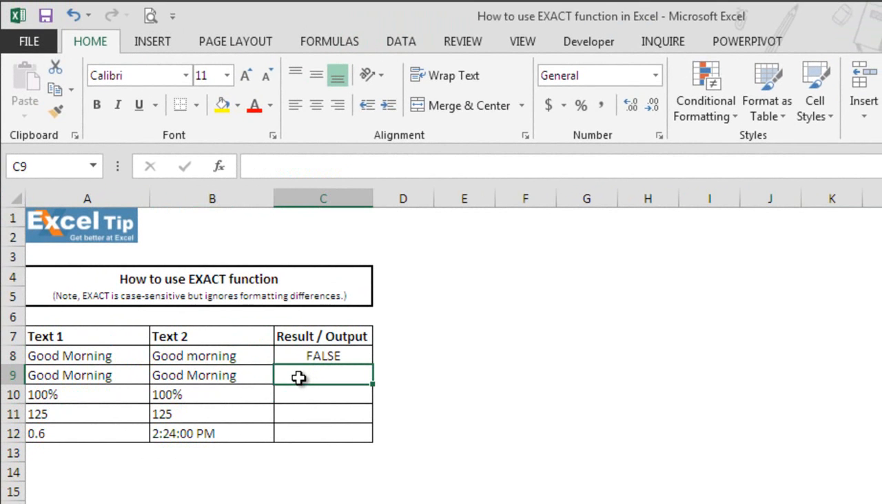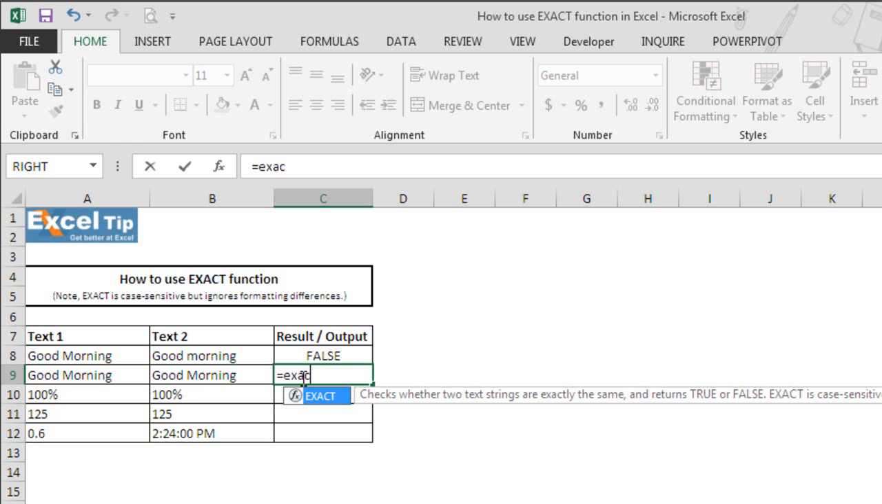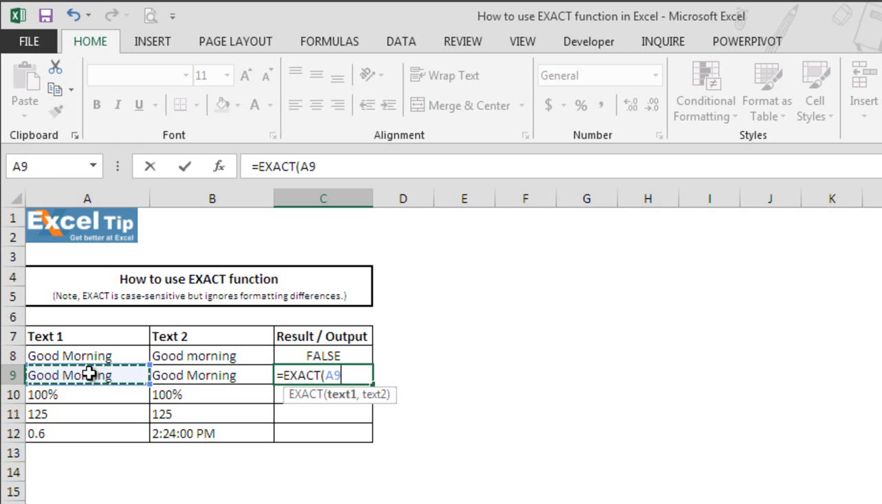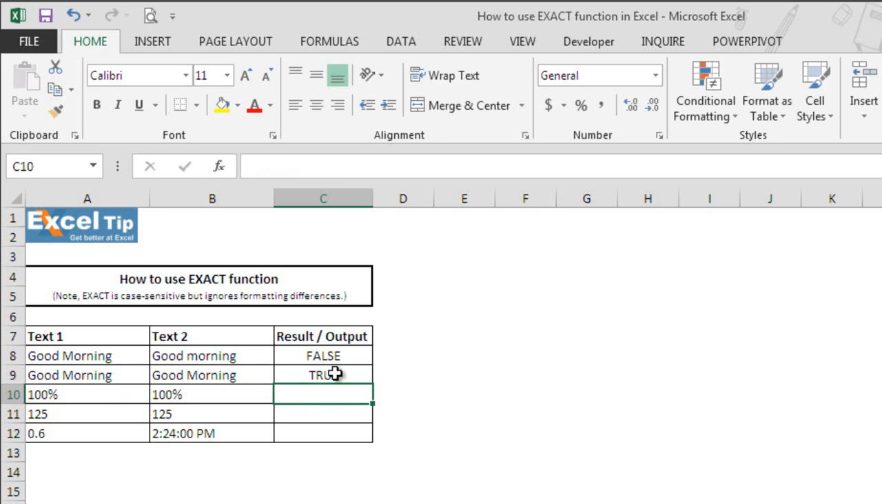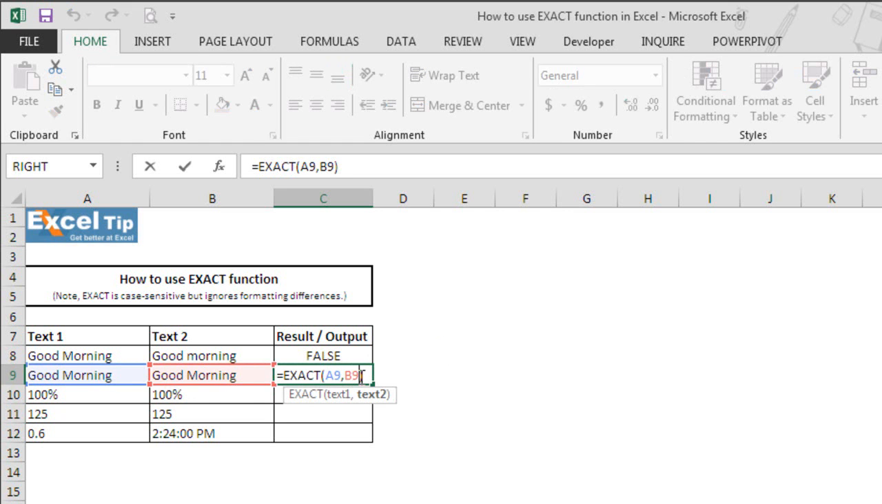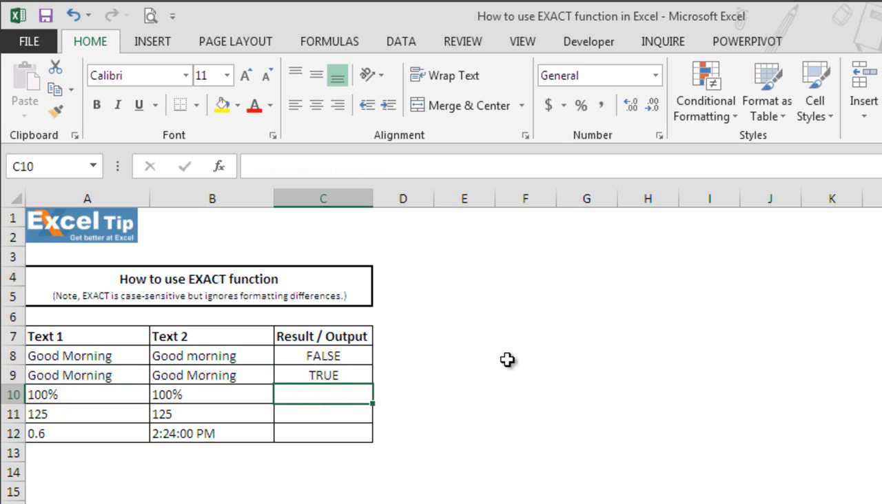Okay, now let's type EXACT in C9 and then select A9 as the first argument, B9 as the second argument. Now we hit enter. It gives us TRUE because both text strings are exactly the same. We can also type manually. So let's say we remove the second argument and we manually type "good morning" in the double quotes and hit enter. It gives us the same result.